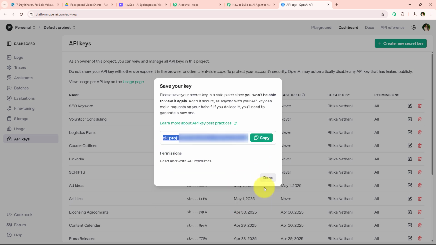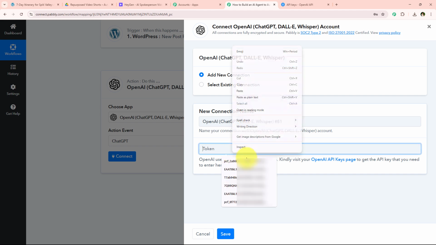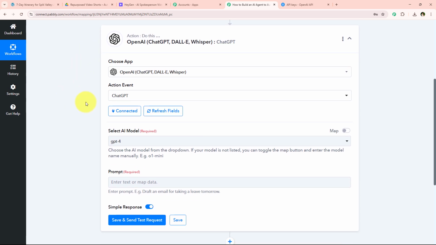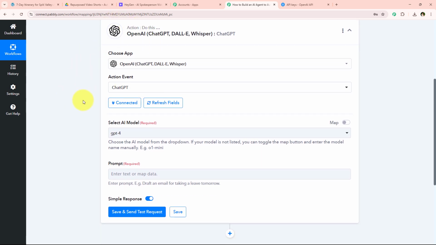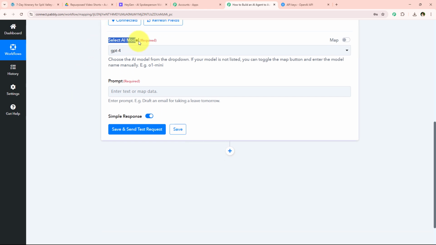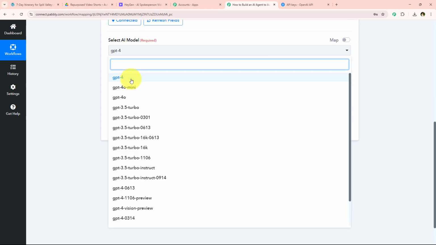And now once we click on this create secret key button, over here my key has been created. So I'm simply going to copy this key and paste it right over here in our workflow. And after pasting this key, I'm simply going to click on this save. And with this, we have successfully connected our OpenAI account with our Pabbly Connect's workflow. And now it is asking me to select the AI model. So for the AI model, I'm simply going to select GPT-4. You can select any other of your choice.